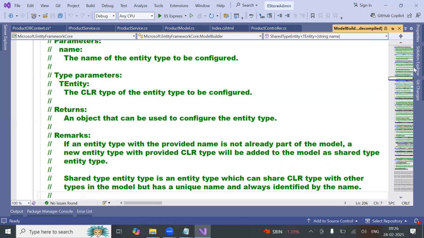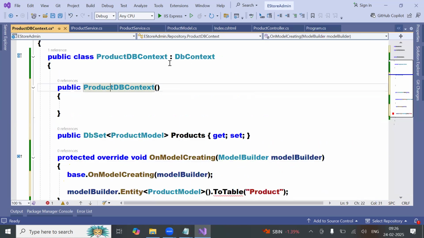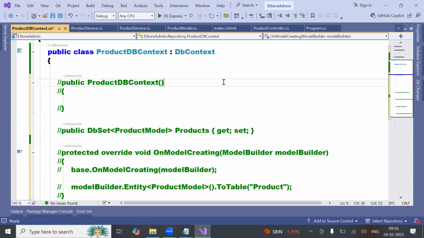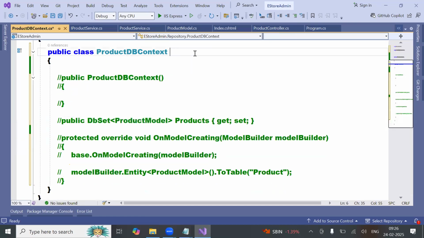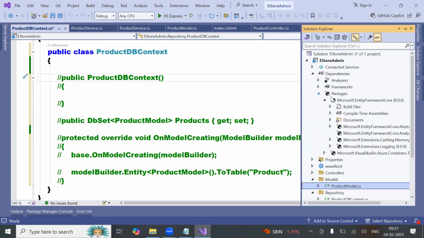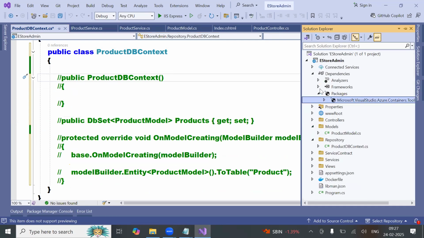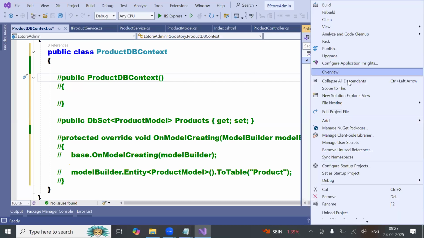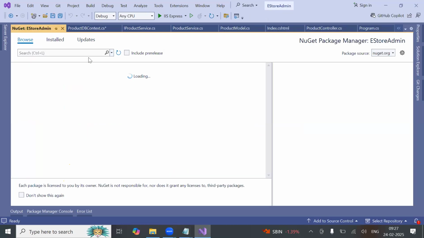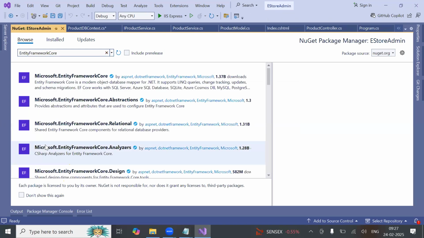Sir, the code is exactly correct. Code is correct, but the package is not properly installed, I believe. Go to dependencies, remove this, right click. Sir, Entity Framework Core, sir. Yes, sir, that one.